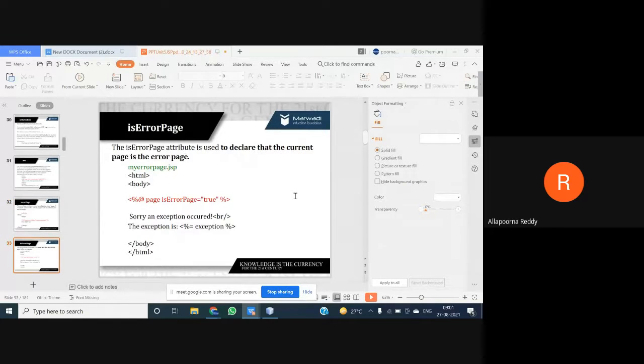Next attribute is isErrorPage. Previously with errorPage, there is one small difference. The isErrorPage attribute is used to declare that the current page is the error page. Previously, if any error occurs, I move to some page through a redirection, solve it there, then come back. Isn't that what I told you? isErrorPage is an attribute to declare that the current page is the error page, the page which you are handling errors in.